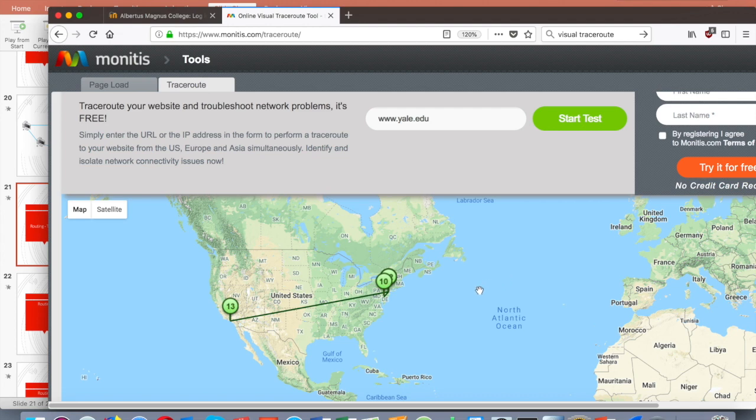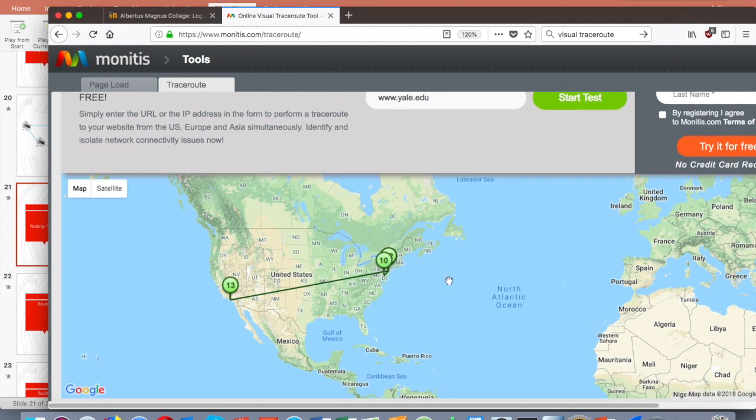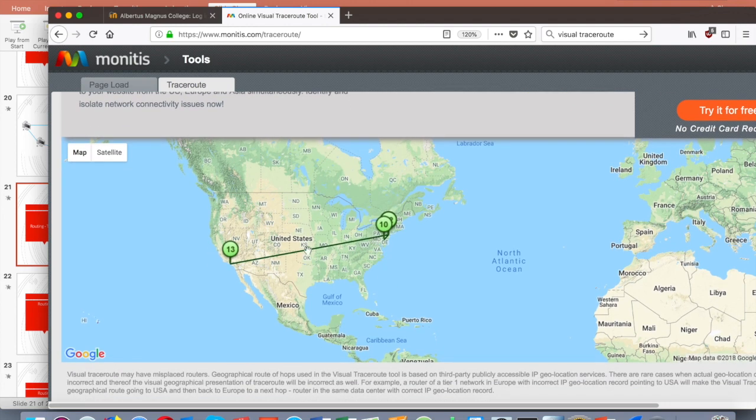So isn't this interesting here? It's showing that from here it took 13 hops, because you've got to remember it's probably doing this trace route starting from the location at Montes, not at my house here. Although it does look like it's close. It looks like it did start around here. But you can see that Yale.edu could actually be hosted in California.